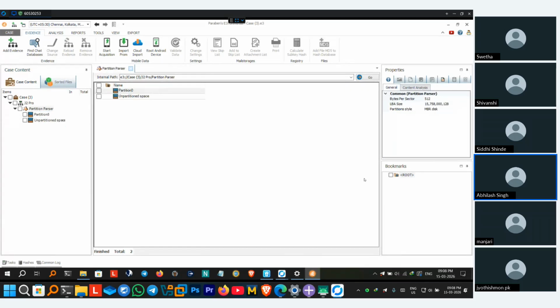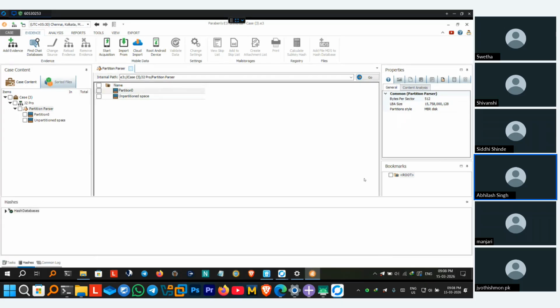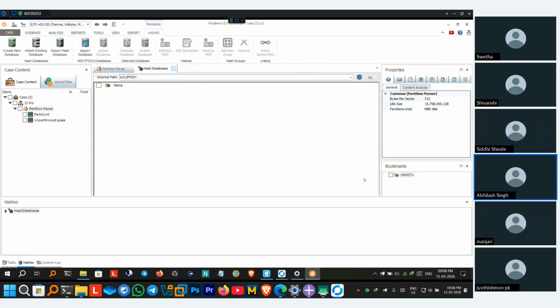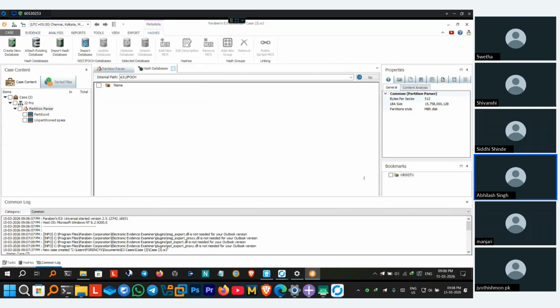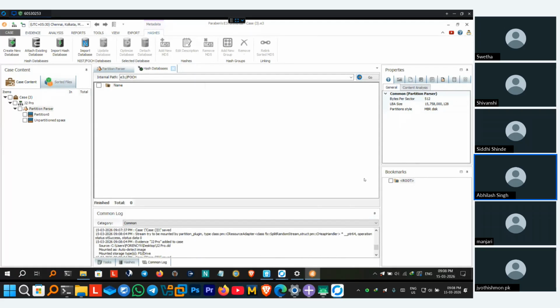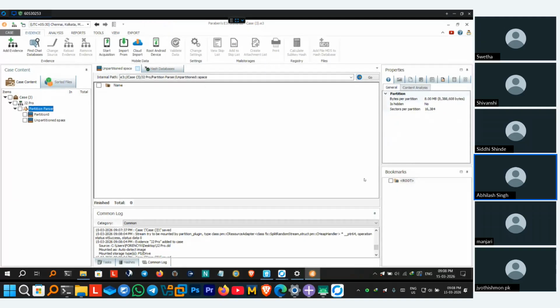It should be still running. It has finished running. Okay. So as you can see, it wasn't able to parse much of it, because there are more than 30 partitions inside, and it has only found one partition, right? So this is how and why the choice of tool matters.